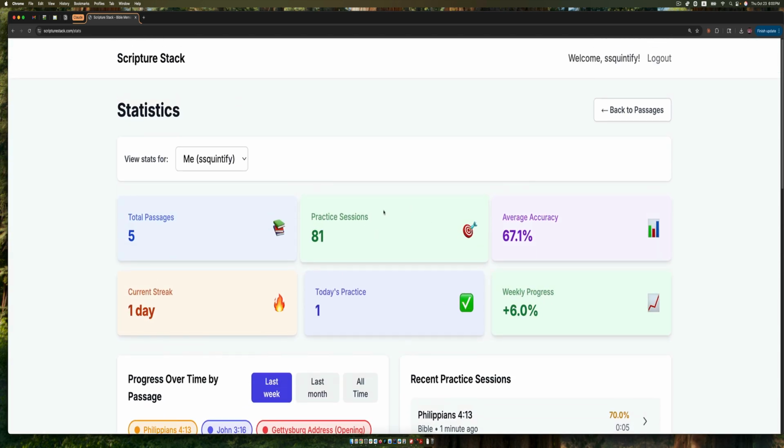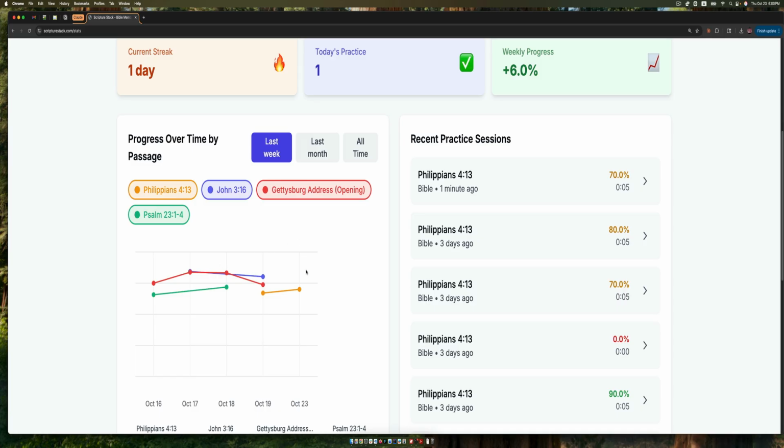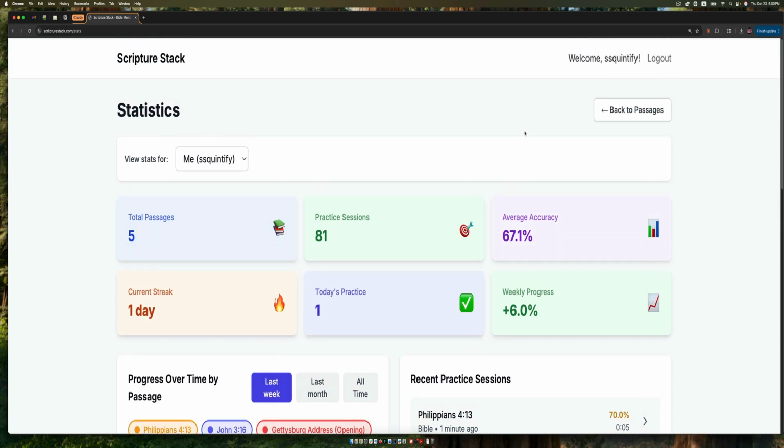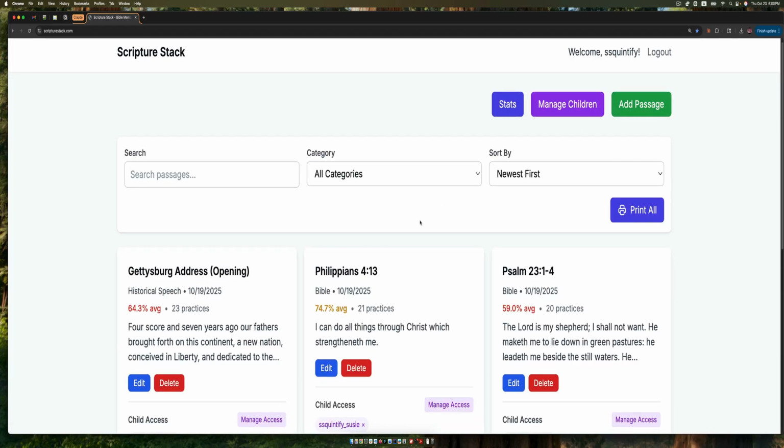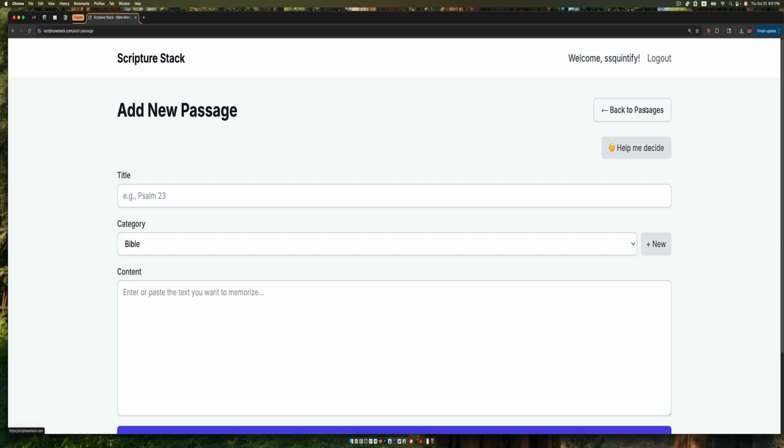So over time, you practice it, you review it, you check yourself, you get better and better. When you check yourself, you can check yourself multiple times in one day if you want, multiple times in one session. And then whenever you want to, if you have a paid account, you can also add your own passage.